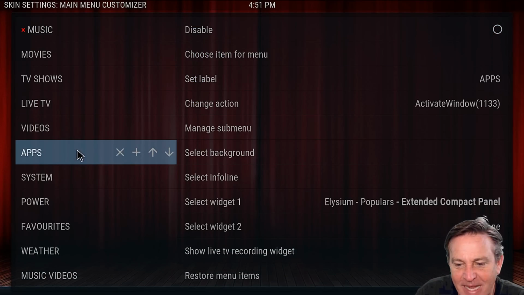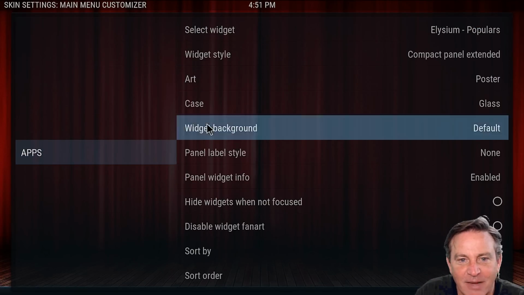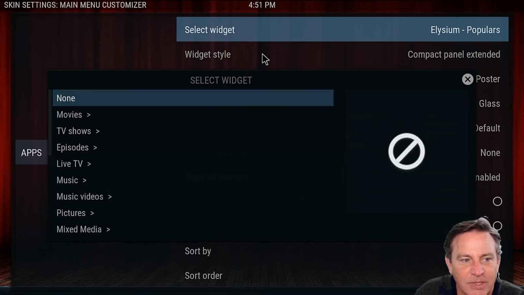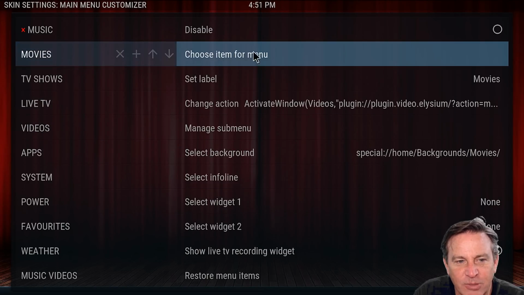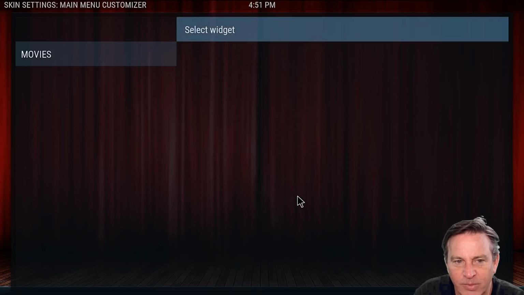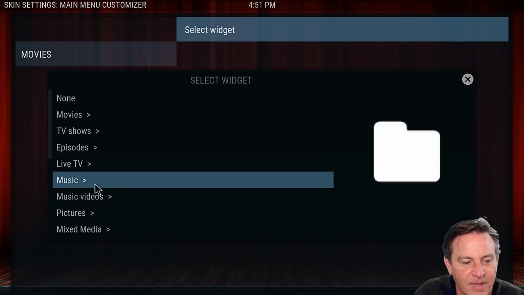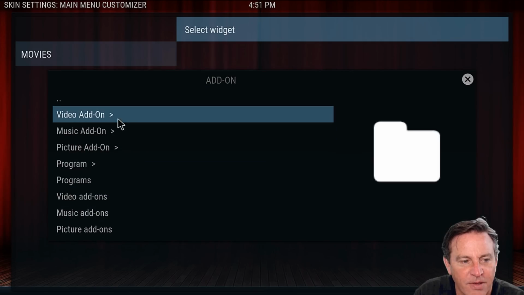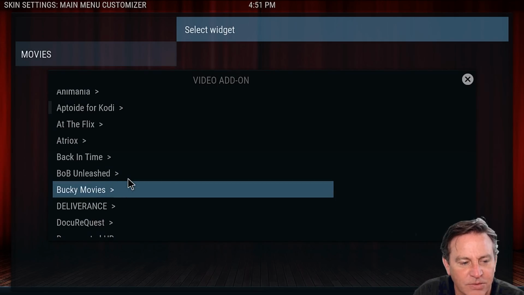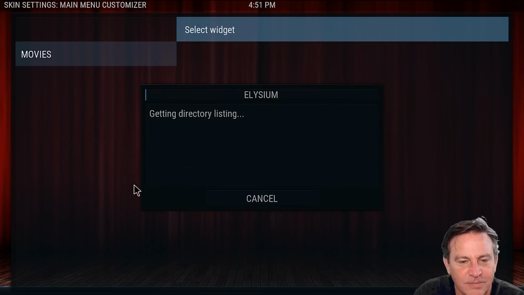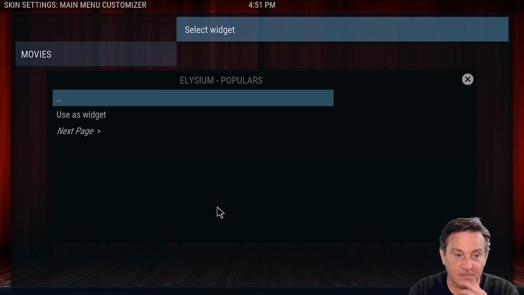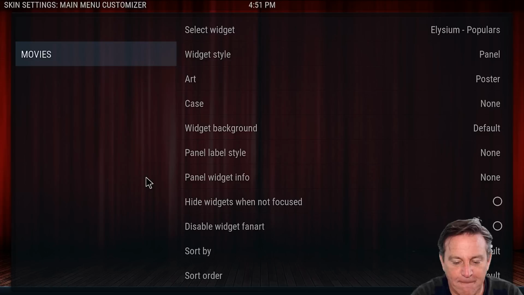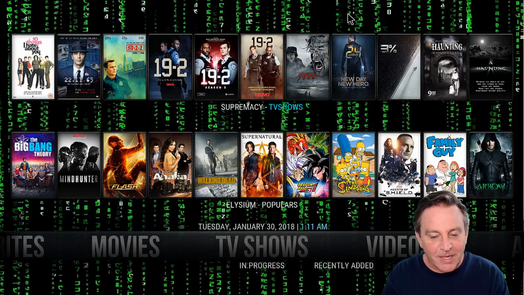Let's go find out what happened in apps. That's where I put the widget. We can change that one, lickety split. We can change it to none until we get there. All right. What we wanted is to do that to movies. So movies, we set it up right under widgets. We're going to select a widget. Again, it's under add-on, video add-on, Elysium, movies, and populars. Use as a widget.